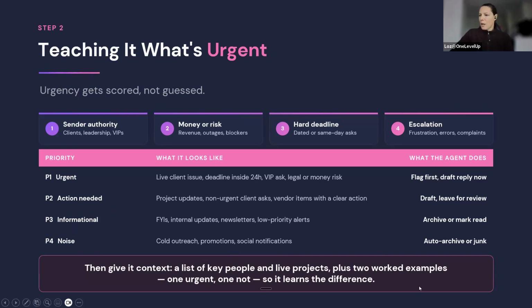And obviously you have to give it context. You have to give it a list of the key people, the people that you receive a lot of emails from, so it can learn from it. And then you're probably going to need some examples as well, probably more than 2, of what urgent looks like and what something that is not urgent looks like. Again, it's all about training the AI to do the right thing for you, but you are in control of the criteria.